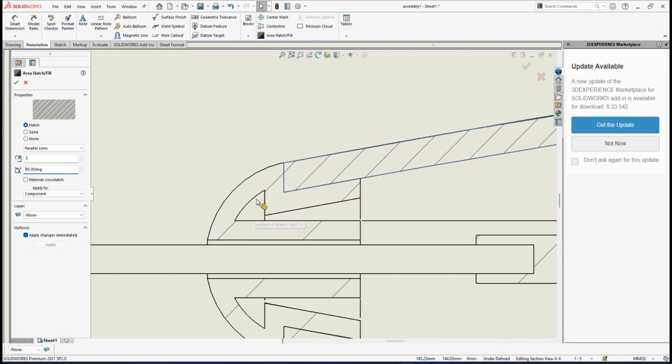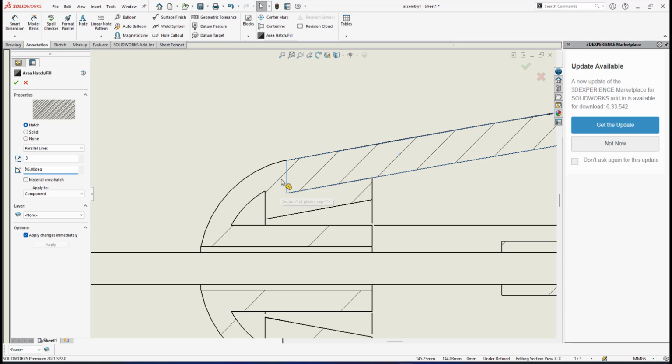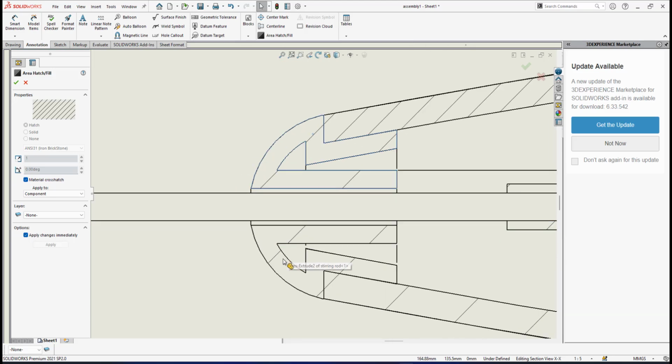Okay, about this plastic cap, since the rule of sectioning is that components next to each other have to have different angles, I will select this hatching line of the plastic cap, and also I will hold down my control key, this one, and uncheck the material cross hatch.